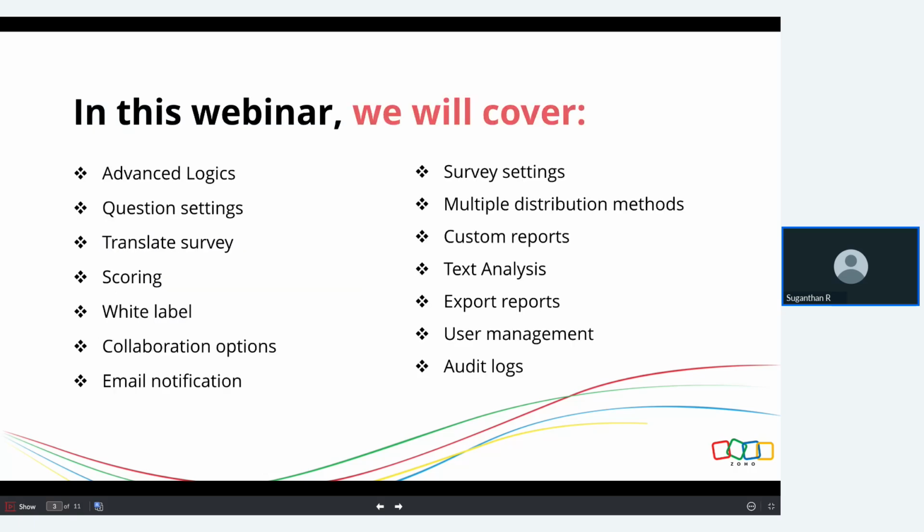So the most common topics that we'll be covering today will be logics. Logics in terms of showing and hiding questions, and there's way beyond that. And then what are the options available within the question settings itself. And then you can also reach out to your audience in the language that they understand the most, like translate surveys. And then you can also assign scores to the answer choices, maybe you want to use it like a quiz kind of software. Then yes, it's not just a survey. And then you can white label the platform.